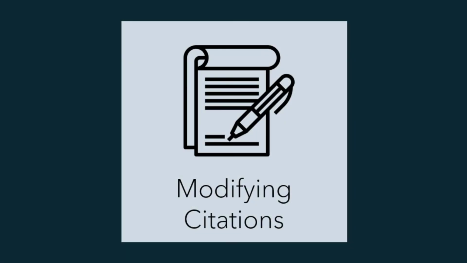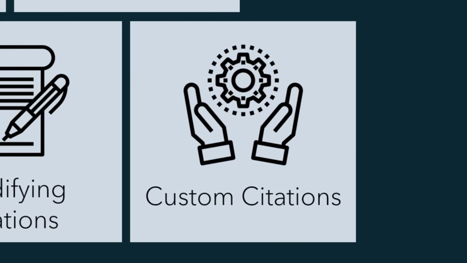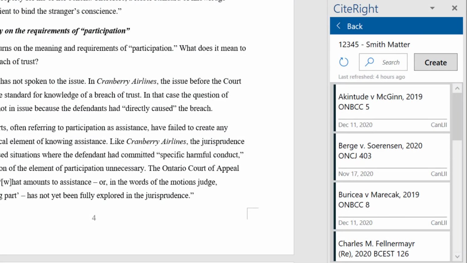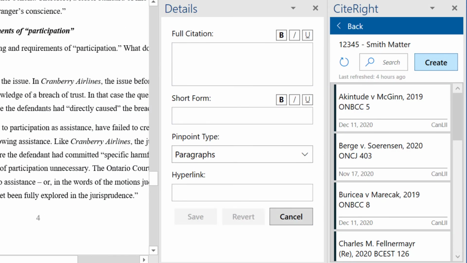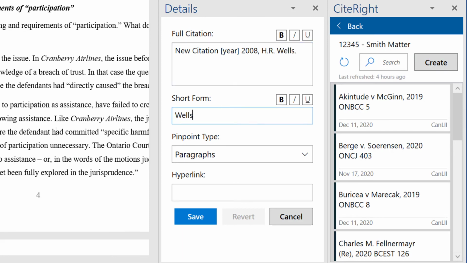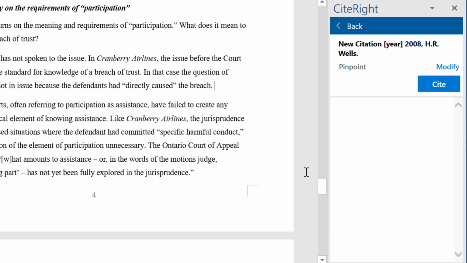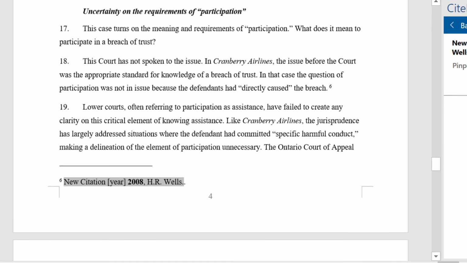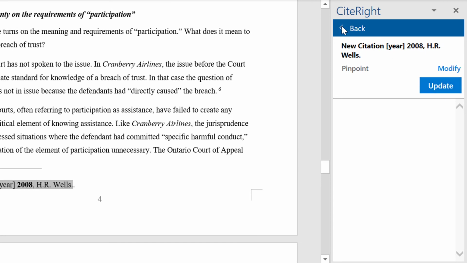Finally, let's talk about creating a custom citation. This is useful for when you want to cite something that CiteRight can't download. Click Create. Here, you can input the case's citation information. Then click Save. Now you can cite this custom citation just as you would with any other citation. Click Back to go back to your list of cases.